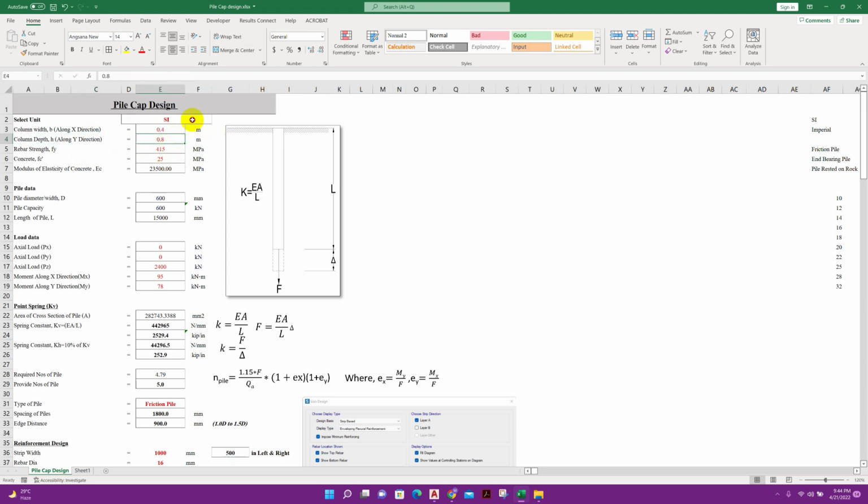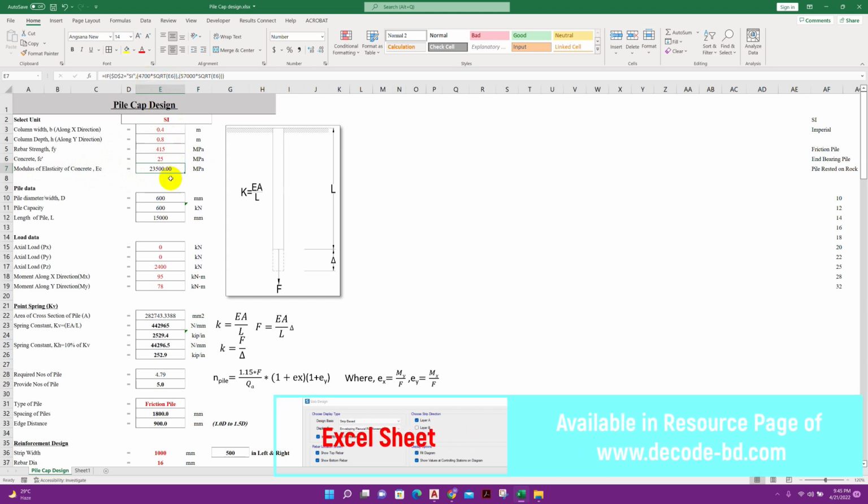We can provide input in imperial unit. Unit will be changed here, and we have to provide the input data accordingly. I will go with SI unit. Rebar strength we will consider 415 MPa. Concrete strength f'c 25 MPa. Modulus of elasticity of concrete Ec equal to 4700 into square root of f'c in SI unit.